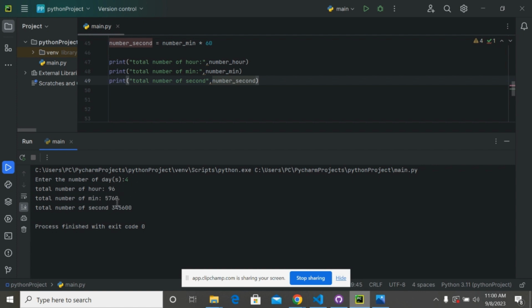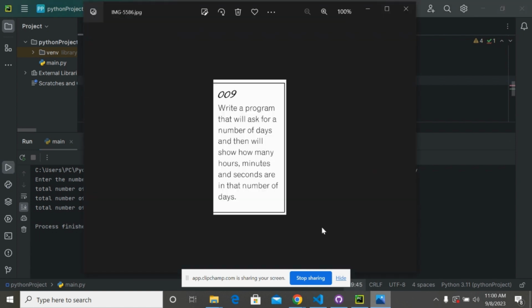Now the number of minutes in 4 days is 5,760 minutes, while the number of seconds in 4 days is 345,600. That's the total number of seconds in 4 days. So I think that question, number nine, has actually been solved.